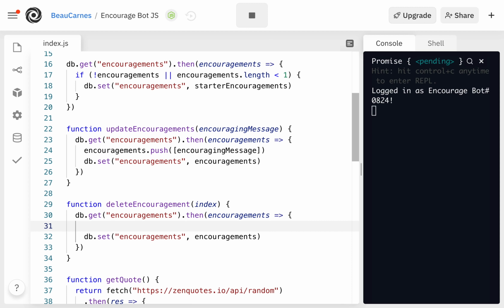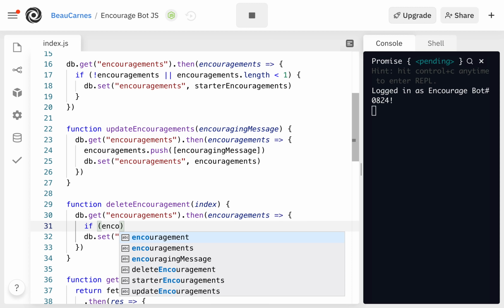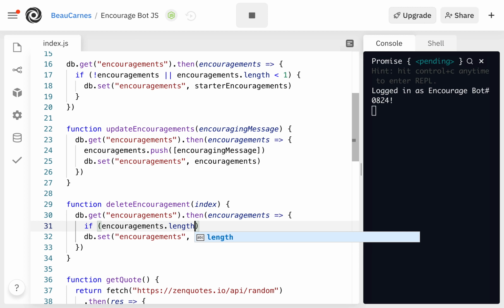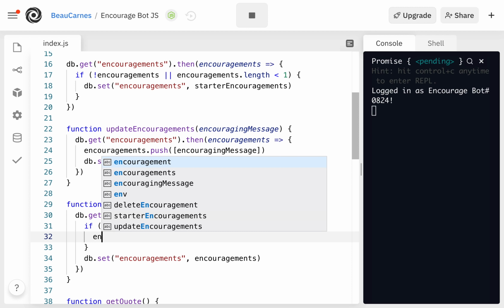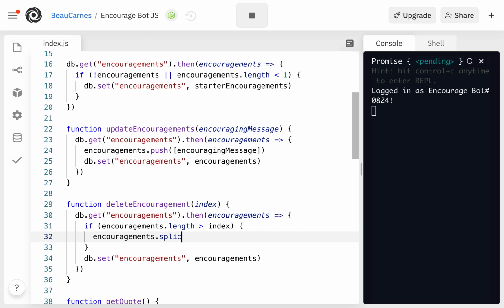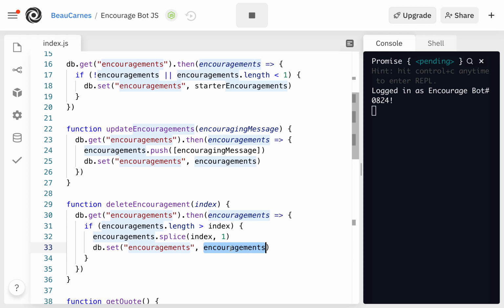What we're going to do instead is, if encouragements.length is greater than the index, we're only going to delete something if the index is actually an appropriate index. So if the length is greater than the index, then the index will actually apply to this array. What we're going to do is encouragements.splice. This is how you remove an item from an array. Index, 1. So at the index, we're going to remove one item. And then I'm going to cut this and put it here. So now we're going to set the encouragements again to be this new encouragements array that has the encouragement removed that we want to remove.